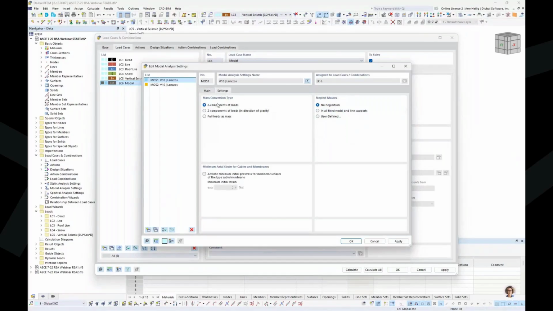Now, under the settings, the mass conversion type, we can convert all Z components of the loads, whether that's up or down, to masses. The second option is only to convert the downward loads to masses. And the third option, probably not used so often, is to take all forces, whether it's in X, Y, or Z, and convert them to masses. In our case today, we only have downward loads that we will be considering, so this first option is sufficient. Over on the right, we have the ability to neglect masses. I'm not going to neglect any masses right now, but we will revisit this in just a minute.